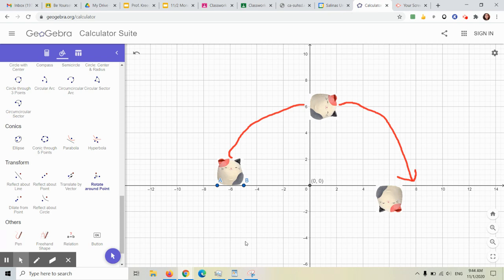So why do you think that a translation or a slide, a reflection or a flip, or a rotation, which I don't think I said, but we can think of that as either a spin or a turn, why do you think those 3 things are called rigid transformations? Let's notice something. As I rotated this 90 degrees clockwise, I changed the location, I changed its direction or orientation, but did I change the size of the shape?